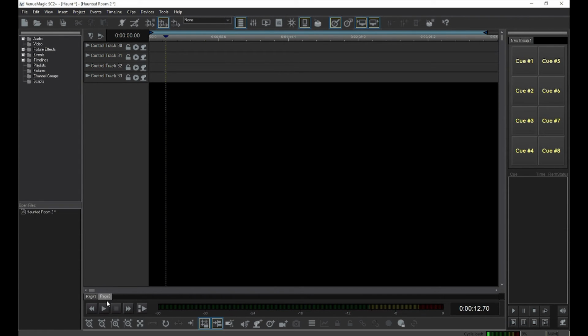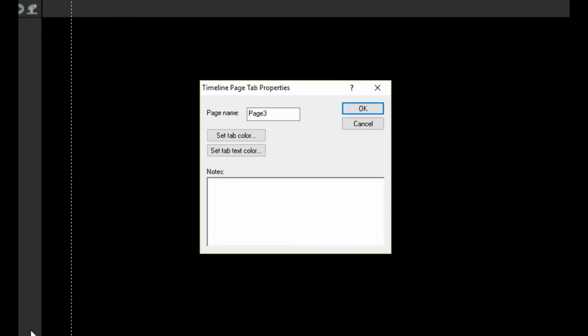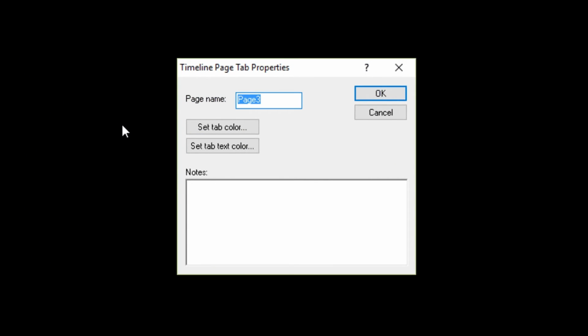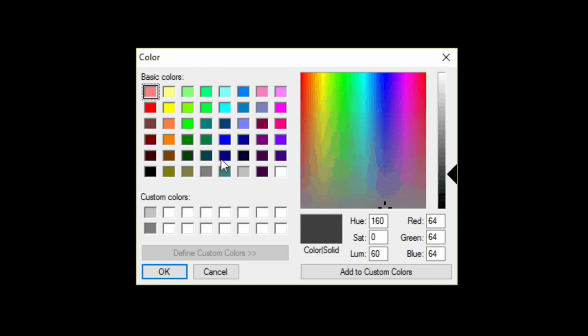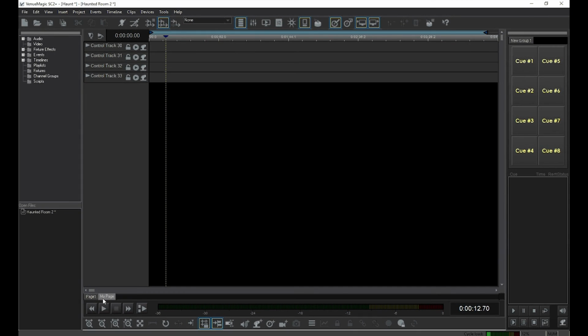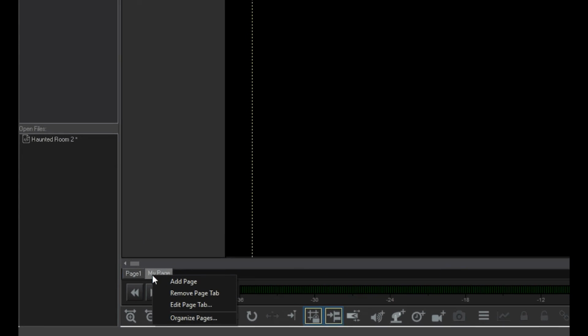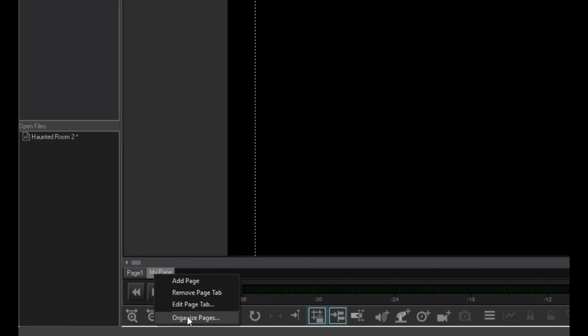To change the text on a tab, double-click on it and give it a new name. You can also change the color of the text or the tab itself. You can also put existing tracks onto a page, even if it coexists on another track. Right-click on the page area and select Organize Pages.